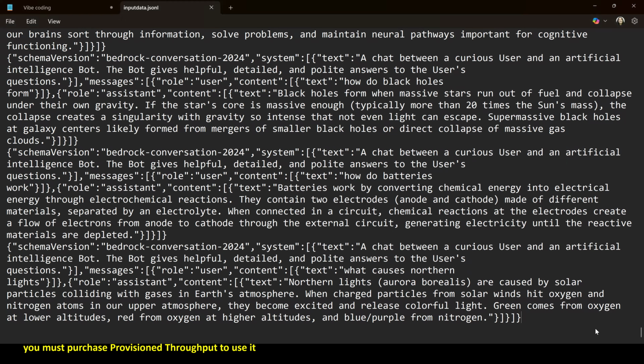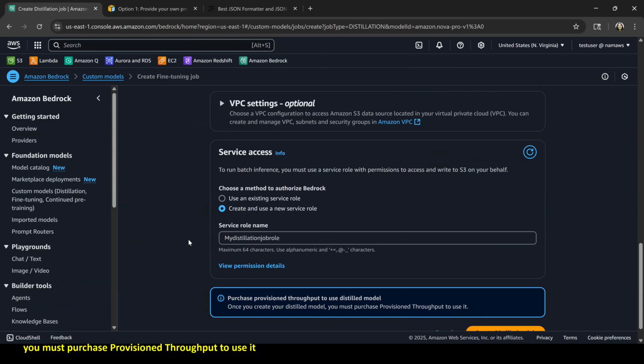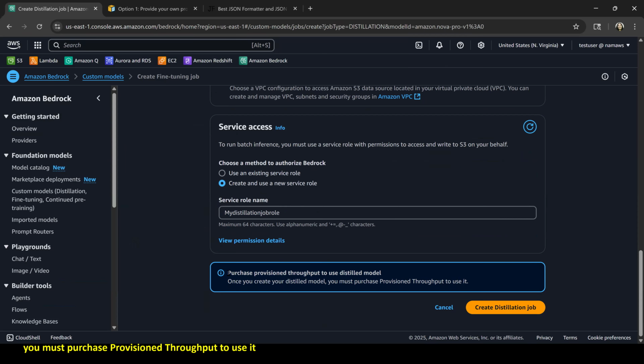I'm just going to paste it somewhere here so that I remember to delete this particular role at the end. And again, it is basically giving us a warning or information. Purchase provision throughput to use distilled model. Once you create your distilled model, you must purchase provision throughput to use it.